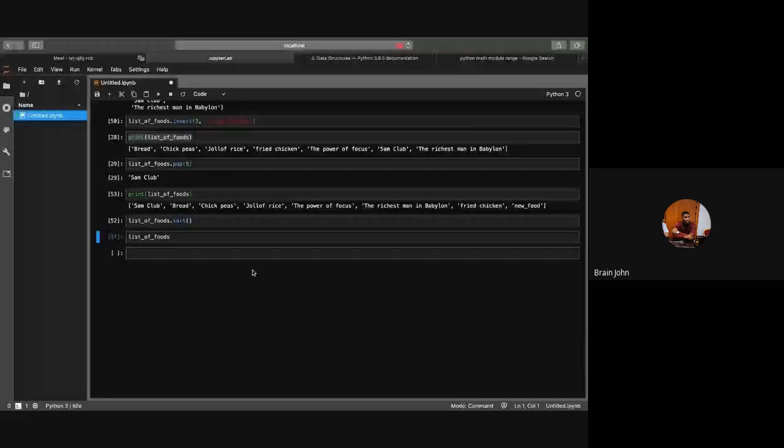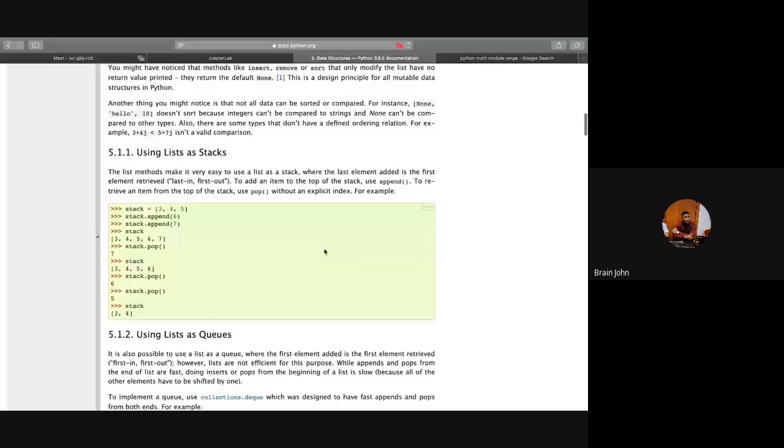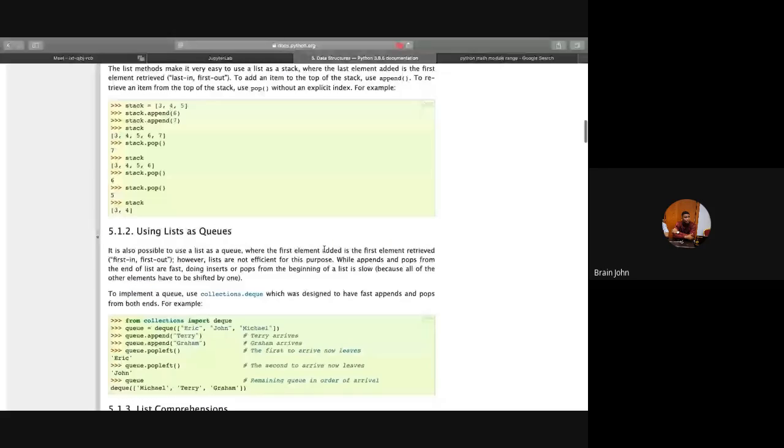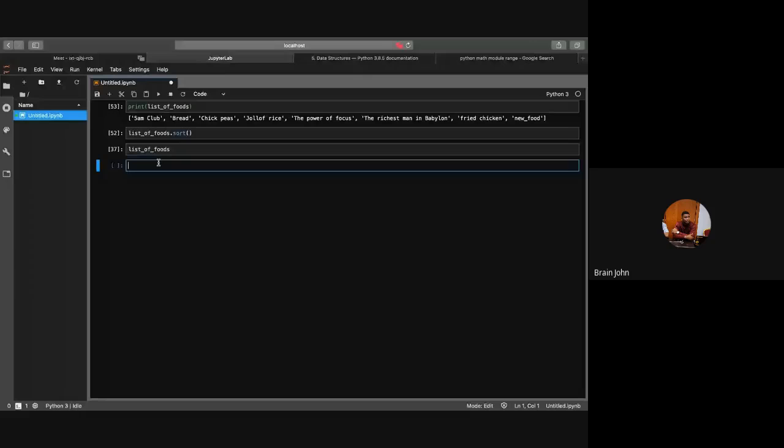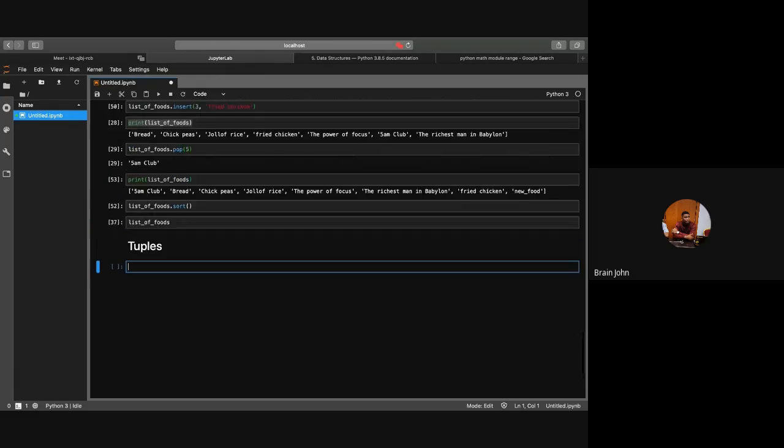So you can play around with all this, and don't be scared when you get errors. Errors are part of coding. So you read the errors, try to understand what they're trying to say. So I think we should move to tuples, which is another data type.